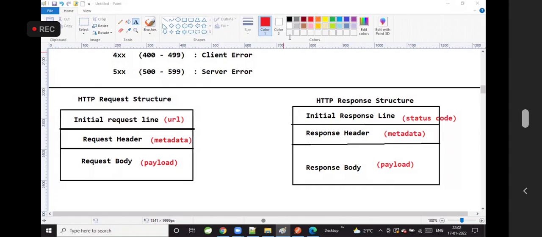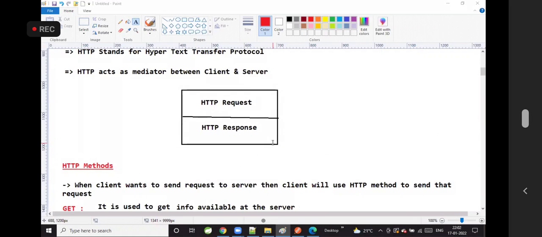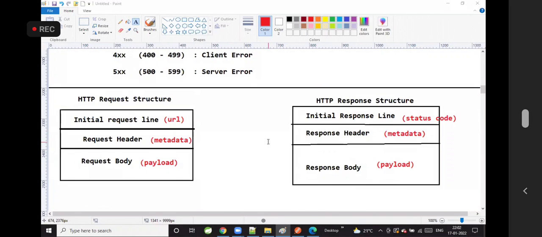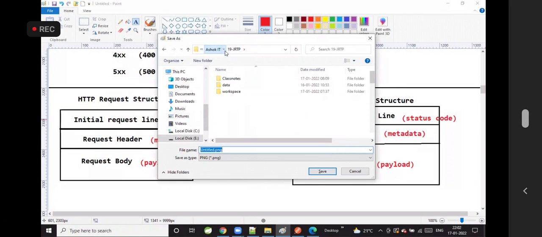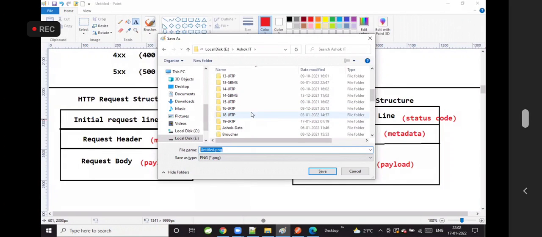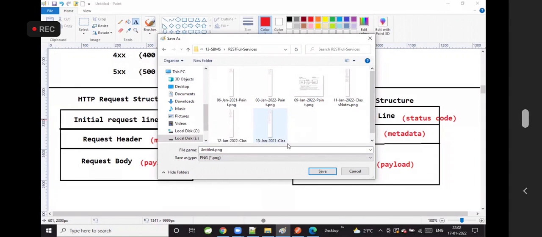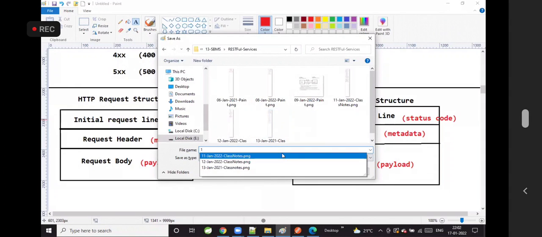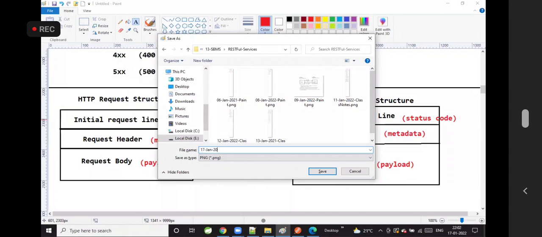Initial request line, request header, request body. Initial response line, response header, response body. Client will send a request to the server, server will send the response to the client. I hope you guys understand what is HTTP protocol now. Guys, able to understand the HTTP protocol now?